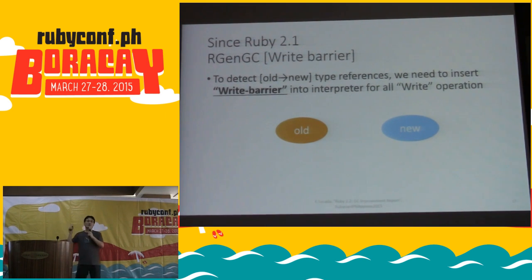So to detect such a reference from an old object to a new object, we need to insert write barriers. Write barrier is a keyword in GC implementation. If there is a reference made from the old object to the new object, we want to detect such a reference creation. This reference creation means writing the reference from the old object to the new object. So we need to check the write operation.